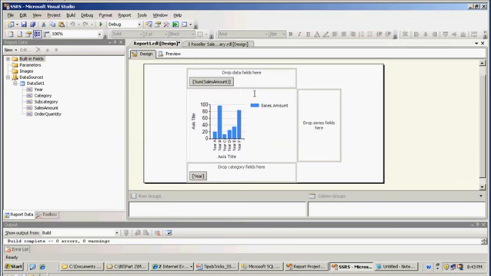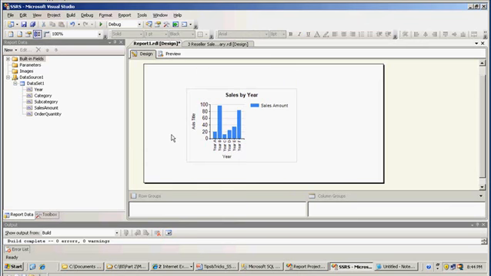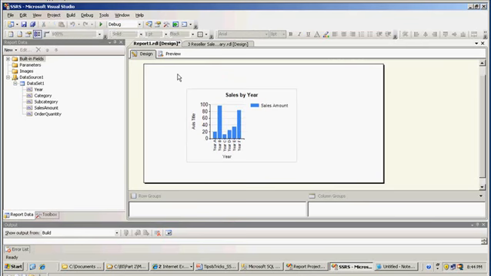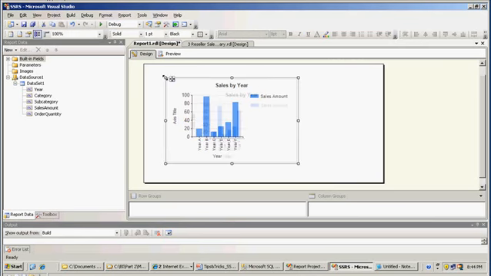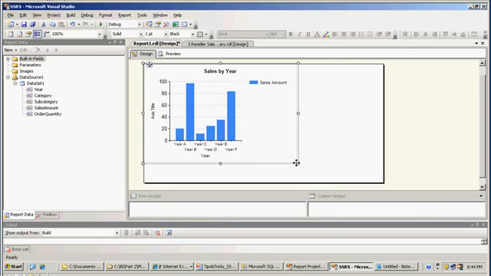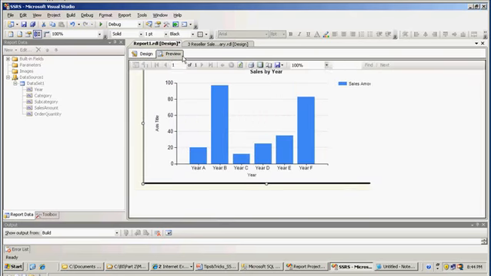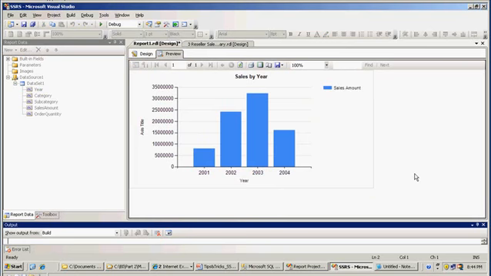And then we'll say this is going to be called sales by year. And then the axis title is going to be year. We'll do that. And we'll do a little preview. You can see that it looks kind of squished right now. So obviously we can go in here and maximize this so that it anchors this entire document. We'll do a preview, and now we have a nice big looking chart.